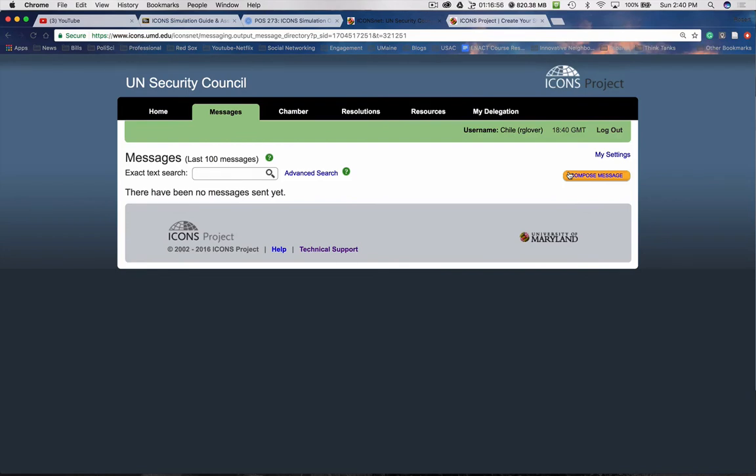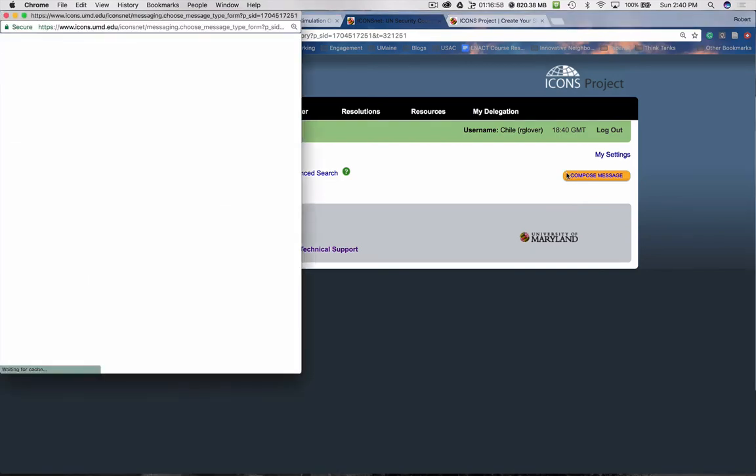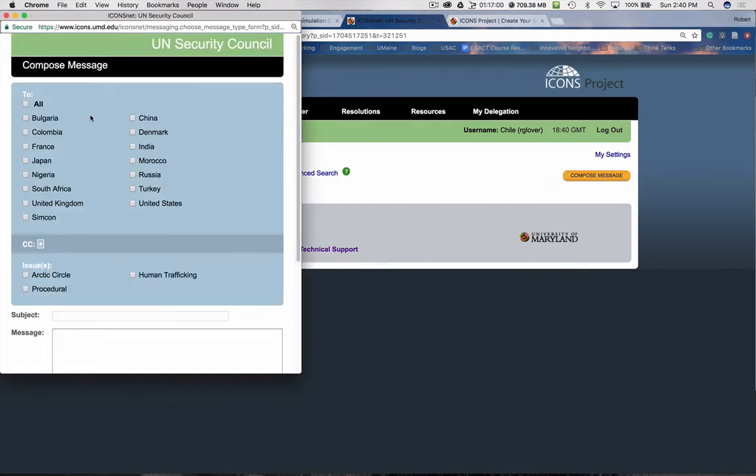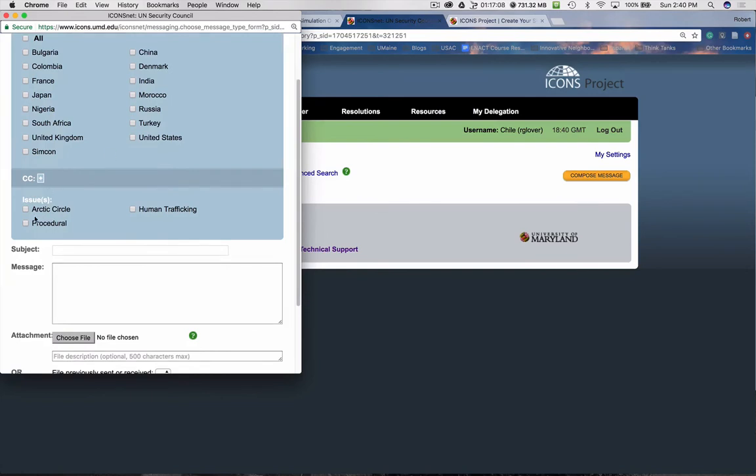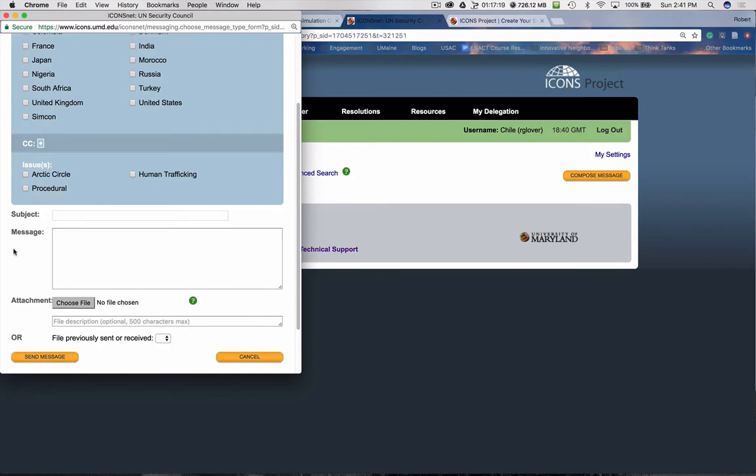Now, these messages, it's really up to you, the audience. So when you click Compose Message, you can send a message to everybody. You can single out specific countries, right? And you generally mark off what you're talking about here. So is this about the Arctic Circle resolution? Is this human trafficking? Is this a procedural issue? And this is pretty straightforward. If you've sent an email, then you know how to do this. You can also include attachments too.